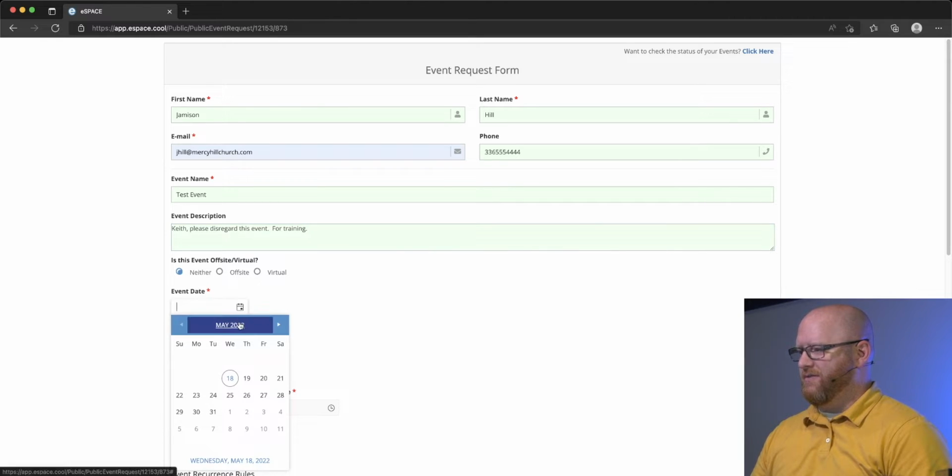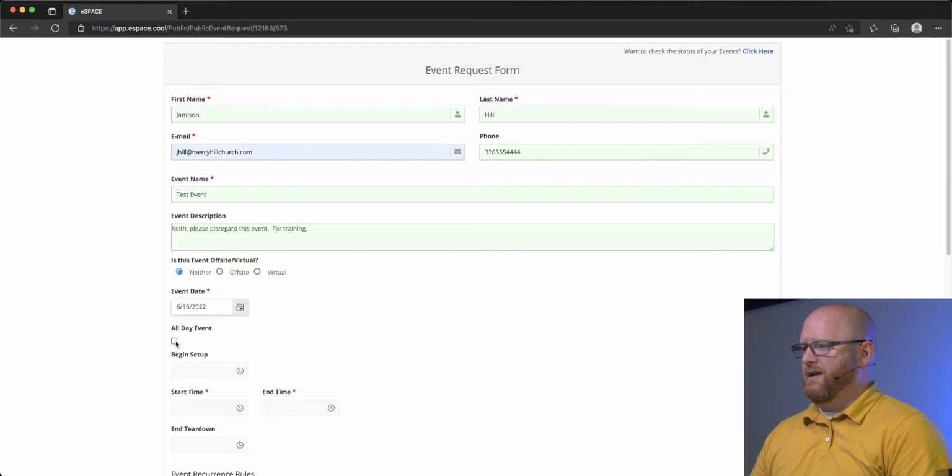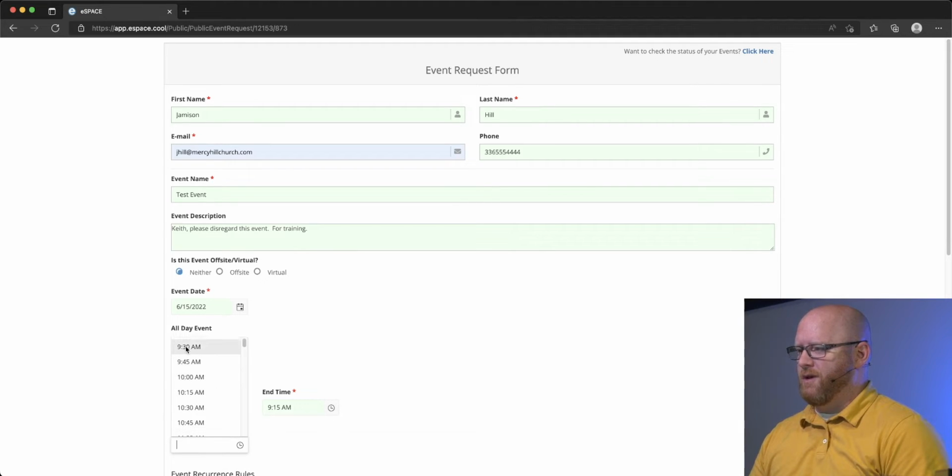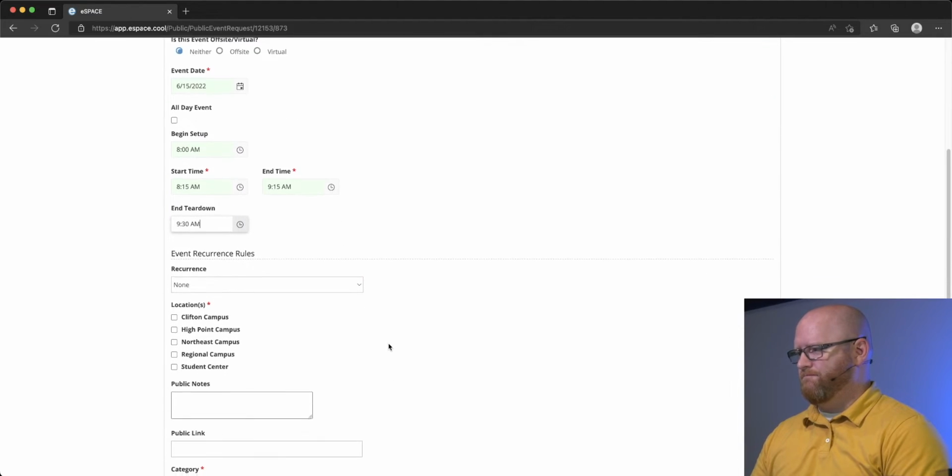We'll pick a date for this event, and we're going to choose something in the future, so we'll come all the way out here to June 15th. The setup time for this event, we'll say it's at 8 a.m. The start time of the event will be at 8:15, and the end time being 9:15. So we're looking at a 1-hour event with 15 minutes on both ends as far as setup and teardown time.